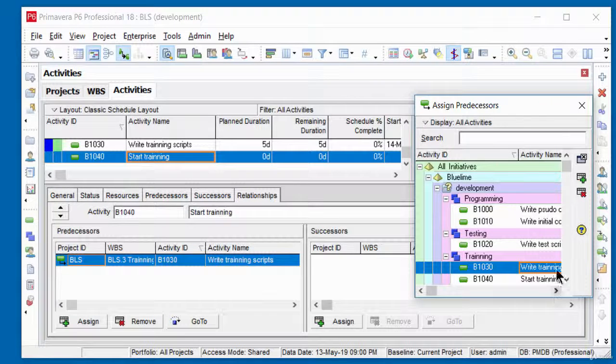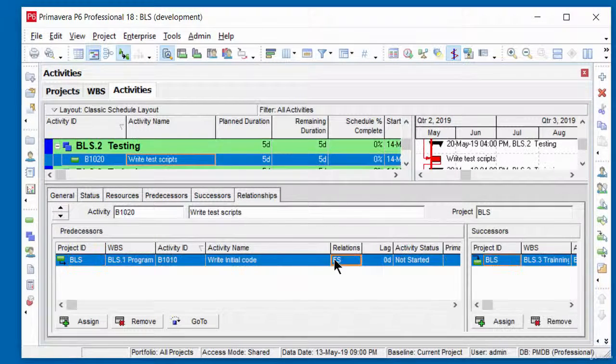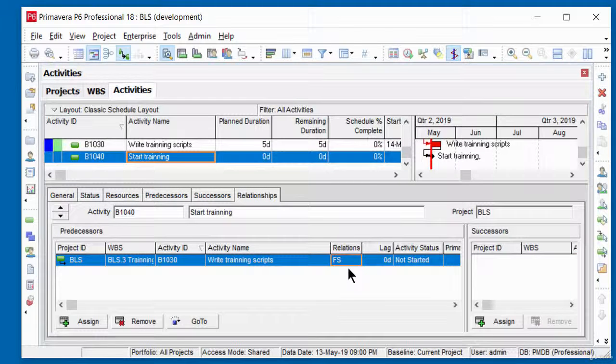When you have assigned all the predecessors, you can close this form. There's a button, an option here to close. Click on that, and that will exit the form. The system automatically applies a relationship type of finish to start, and we can see that if we click on this tab called relations, you can see we've got a finish to start.